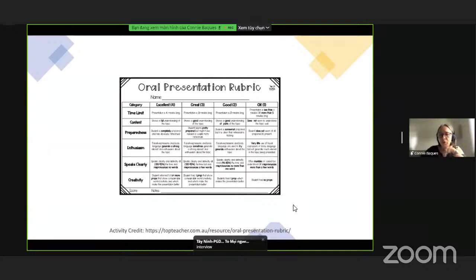Yes, we can use these rubrics for surveys, for interest, for interviews. We can use it as a marking scheme. So while one group is making a presentation, the other group could be filling in the rubric.